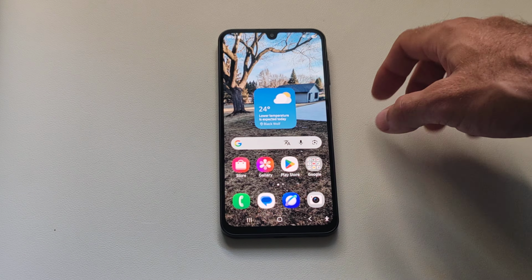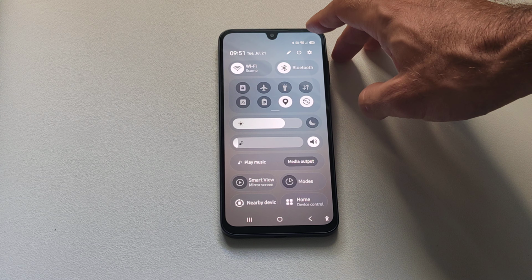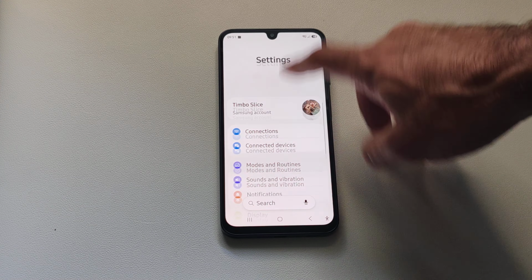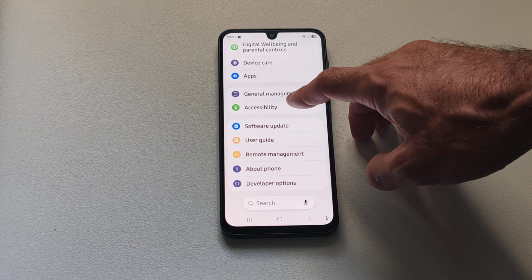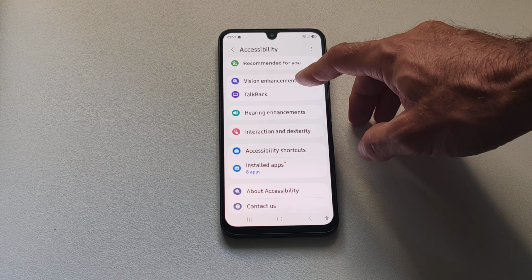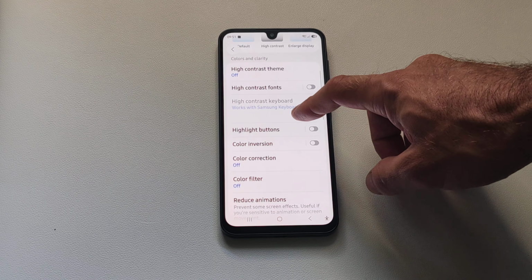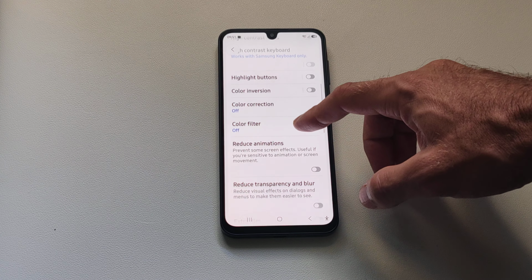Today in this video I'm going to show you how to make your Android phone screen black and white. Just go to the top right and go to settings. Scroll all the way down and go to accessibility. Now under here we can go to vision enhancements. And there should be an option for black and white under here.